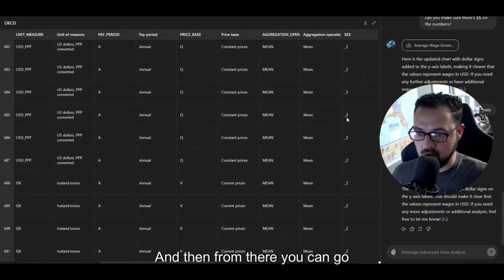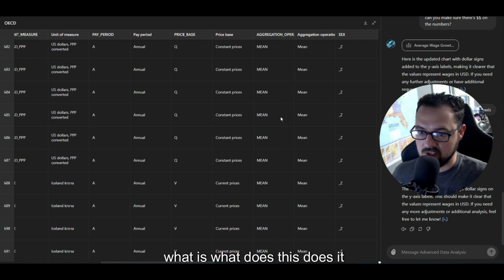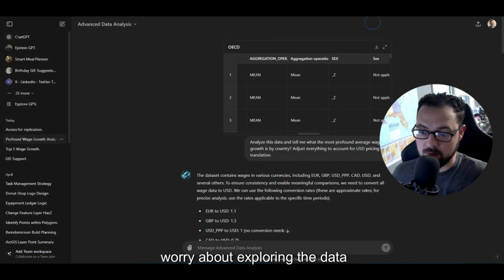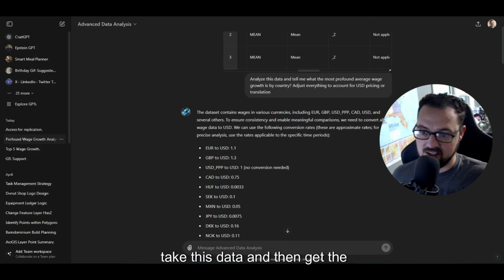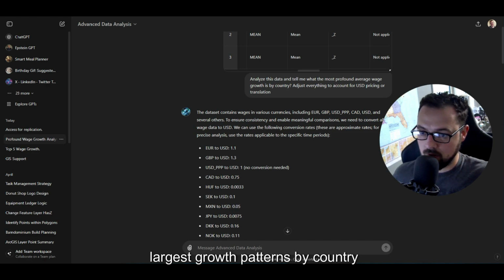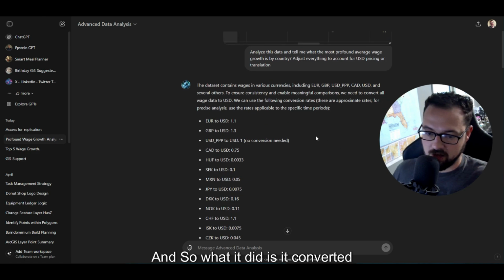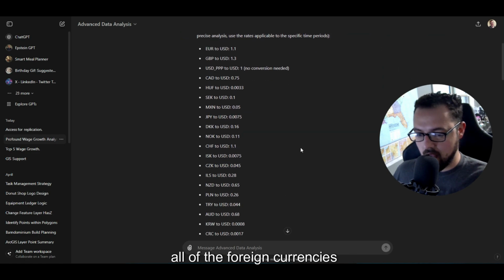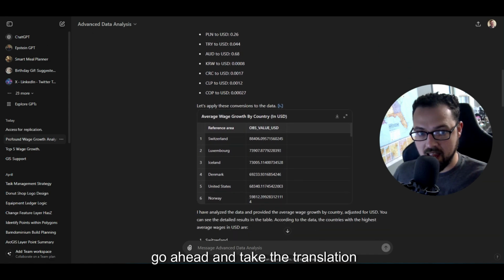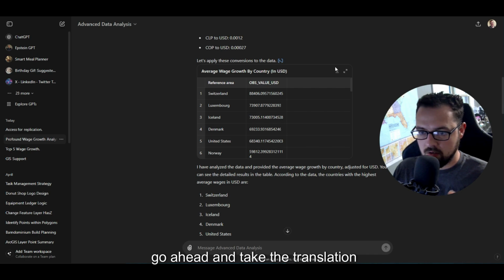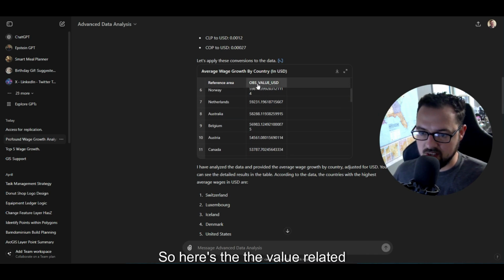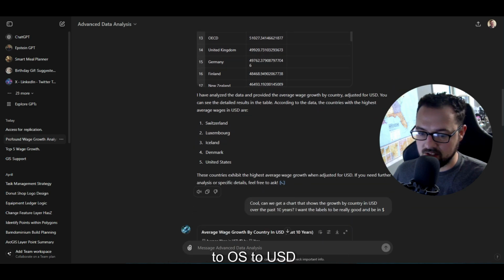And then from there, you can say, okay, what is this? What does it mean? You don't really have to worry about exploring the data yourself. What I did is I just said, hey, take this data and get the top 5 largest growth patterns by country, and then adjust everything to account for USD pricing. And so what it did is it converted all of the foreign currencies to USD. And then from there, I said, go ahead and take the translation, pile that up, right? So here's the value related to USD.